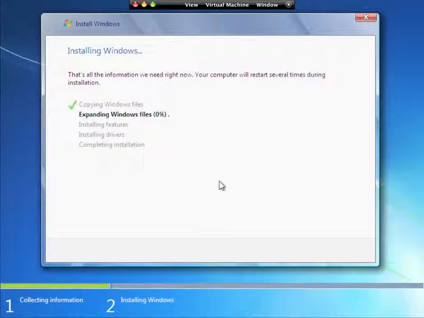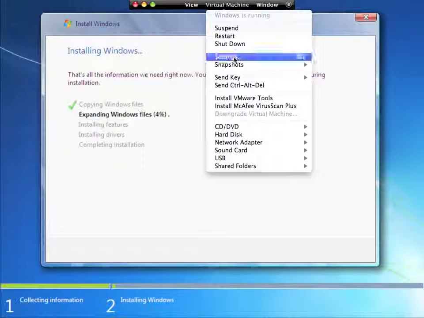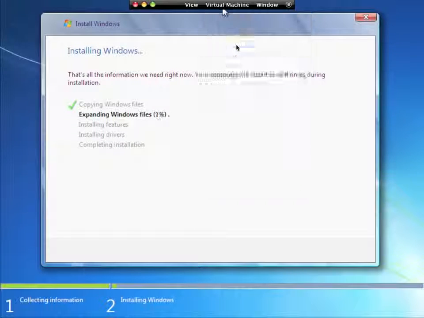There are a lot of other options to automatically install Windows 7 without having to click next, next, next and choose options, but that's not going to be shown in this video. So we're going to shut this computer down, and we'll worry about that install later.